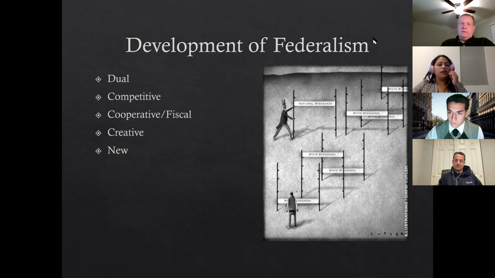Once the Civil War ends, we go into Reconstruction. Our system of federalism, our era of federalism, really switches from dual federalism to our second era, which is known as competitive federalism. In competitive federalism, you still had two different spheres of influence. The national government and the state government still had their own spheres of influence. The difference, though, was that the national sphere of influence increases and the state sphere of influence decreases.